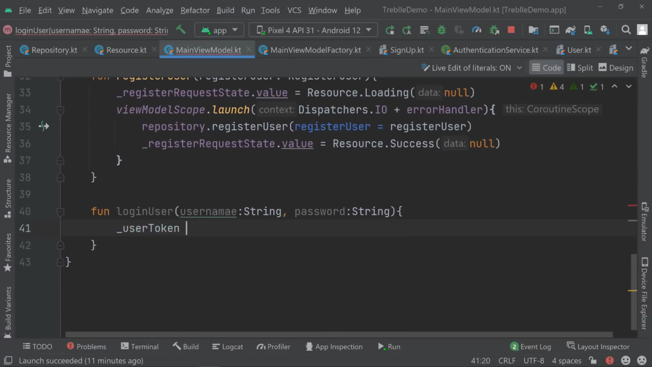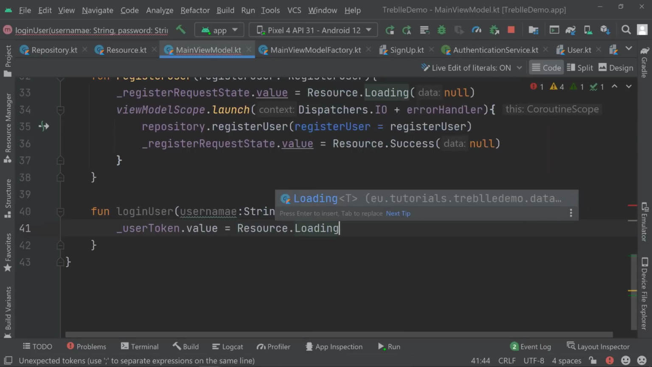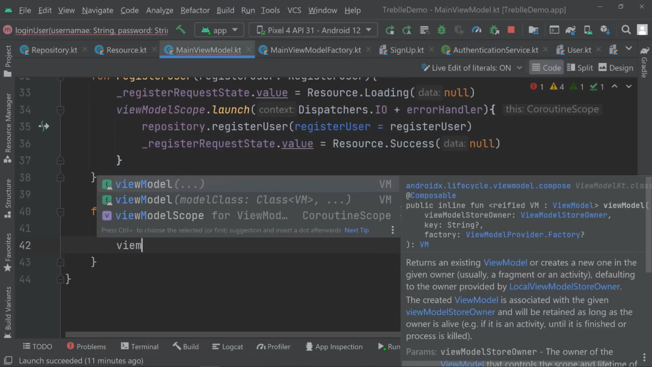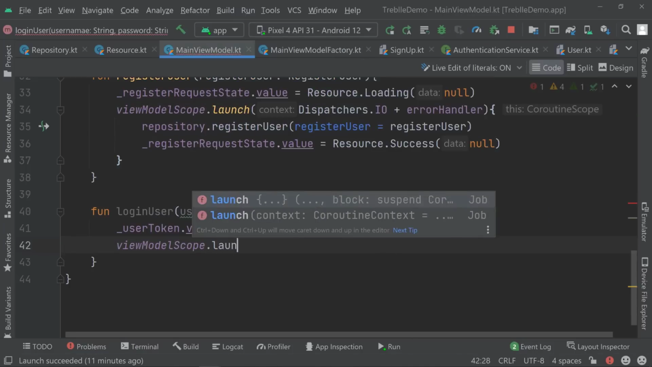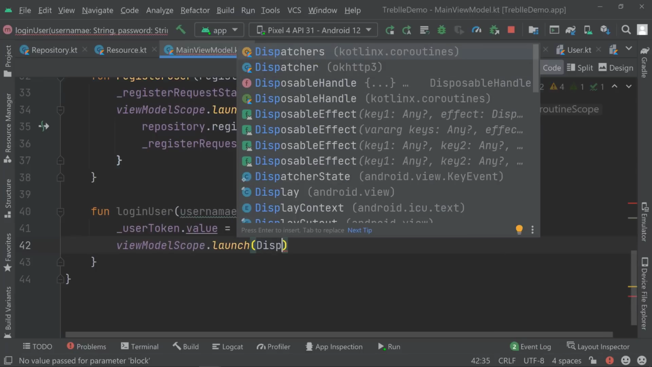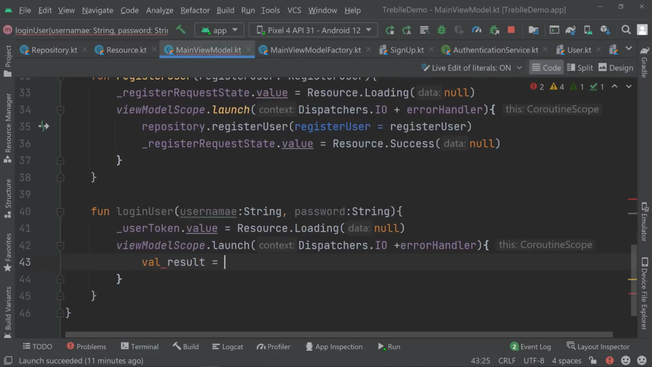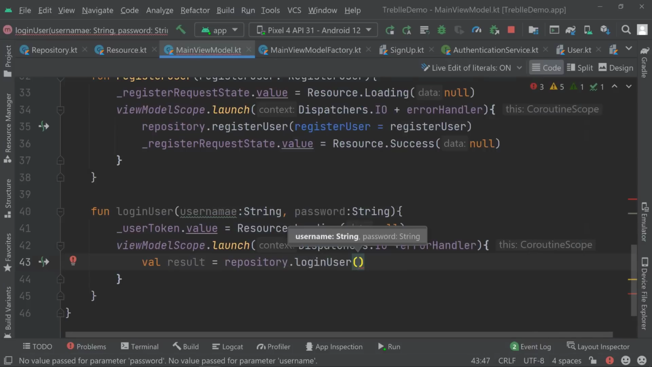Because we are going to set the value of it depending on resource.loading. So first it's going to load, and then we're going to run our view model scope in order to run our coroutine, which is going to be launched on the dispatcher's IO thread with error handler assigned to it. So there we are. Now here we're going to get a result, which is going to take the repository dot login user.